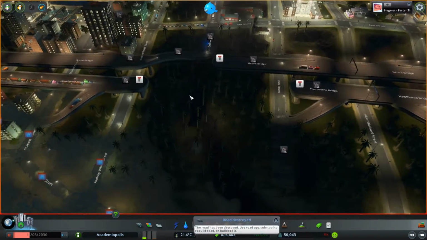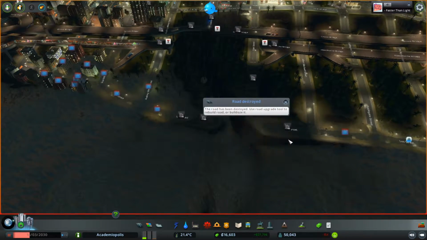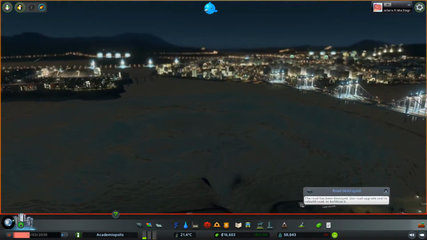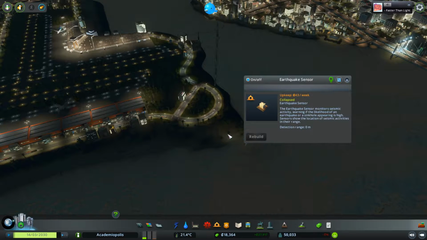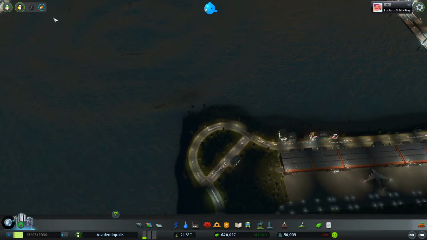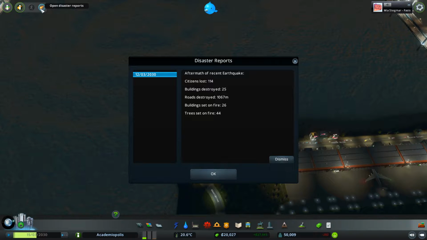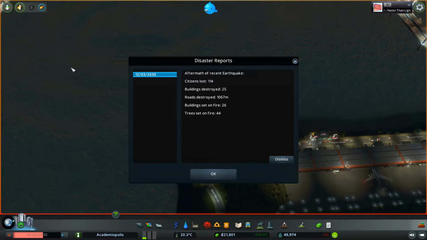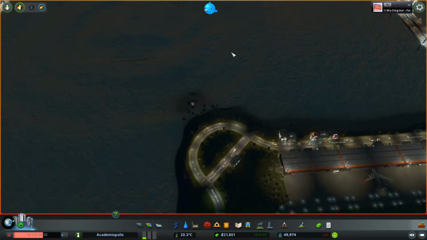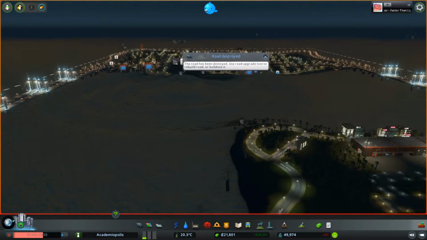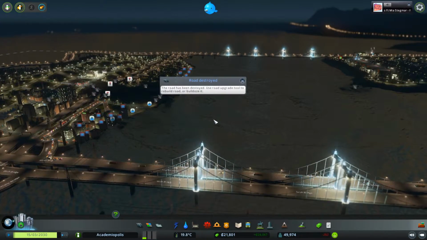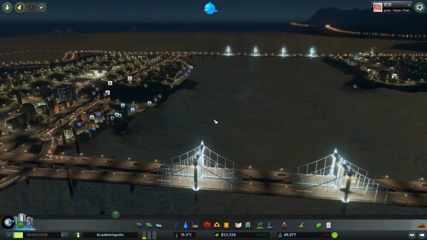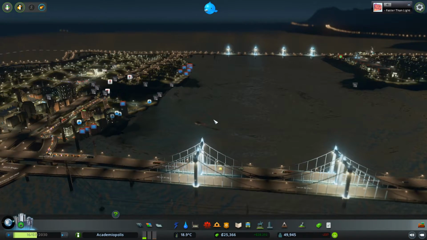Okay, so we had a bridge collapse here. This road was destroyed, and this is happening. We're going to have some flooding going on over here, but that's okay. That's just the earthquake sensor. Okay, so we lost 114 citizens. 25 buildings were destroyed. It destroyed about a kilometer of roads, set 26 buildings and 44 trees on fire. That's not the end of the world. However, it looks like this might be creating a bit of a tsunami. So that is going to be exciting.